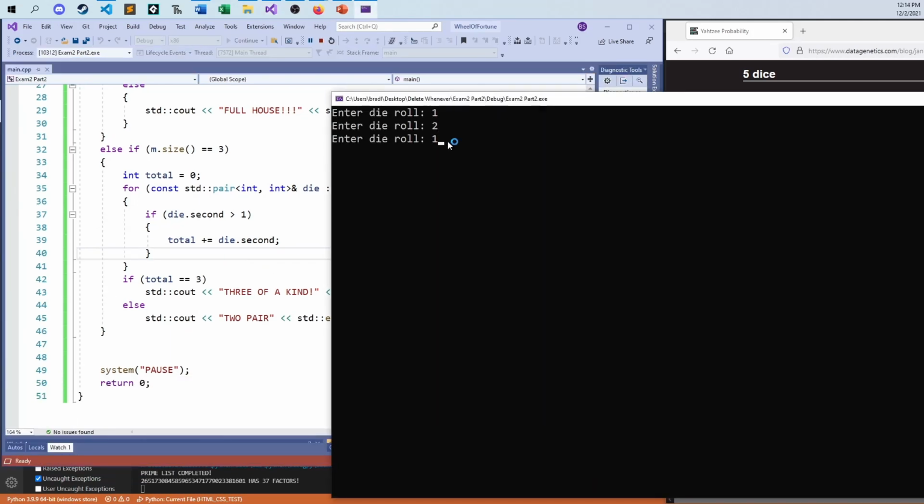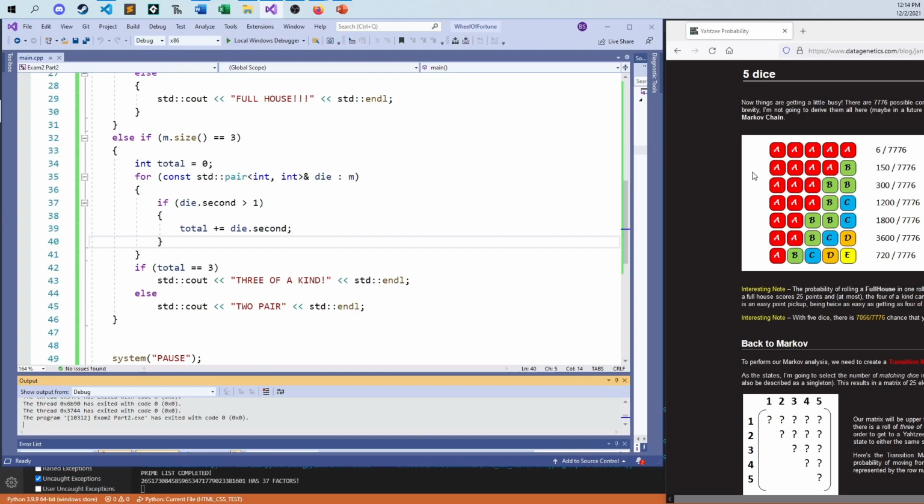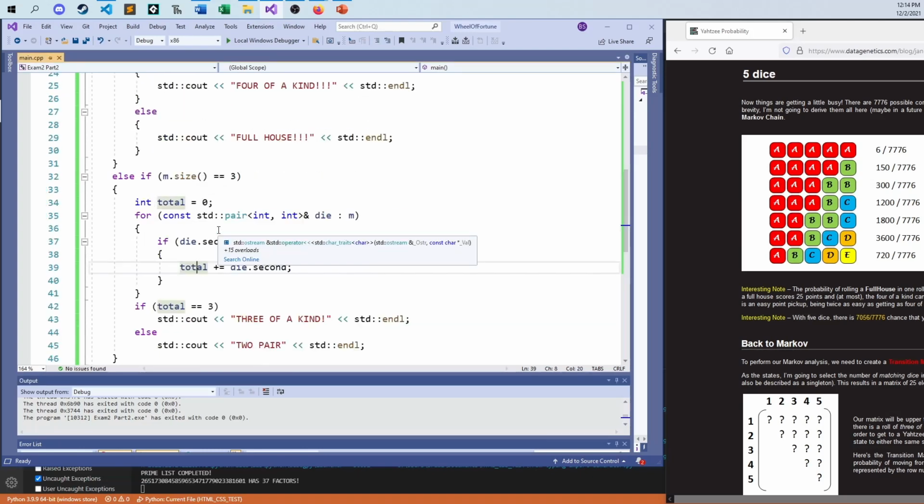1, 2, 1, 2, 3. 2 pair. And you could test this out. Theoretically, I would test this out for every possibility. There's 7,776 possibilities for 5 6-sided dice, and we go from there. But I think that will do it. Go through each element. If the number of die rolls of that number is greater than 1, sum them up. You get 3. You got this guy. You get 4. You get this guy.